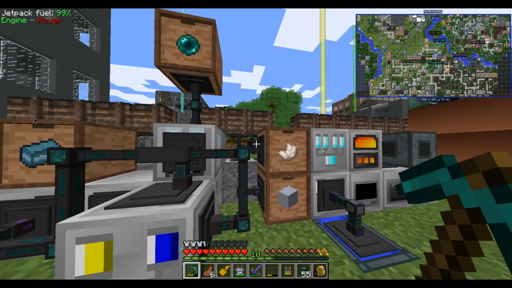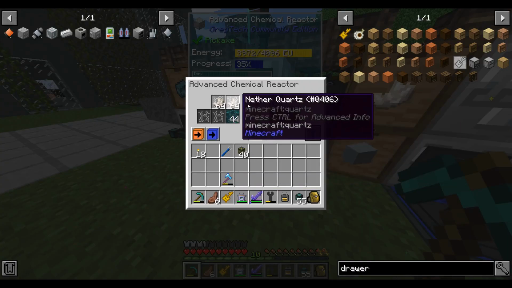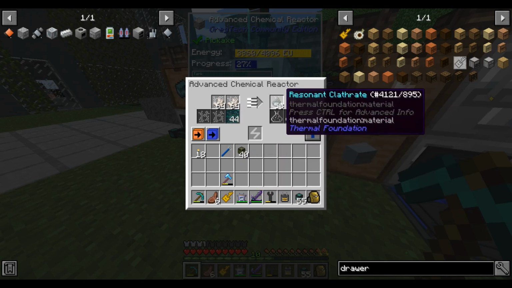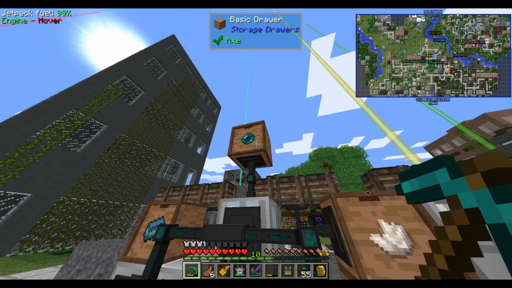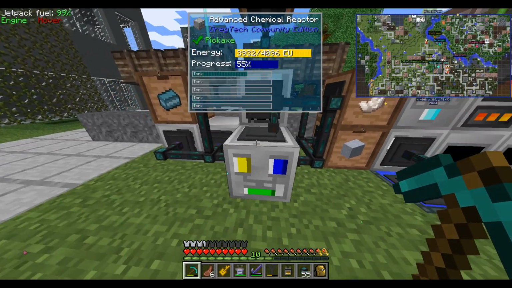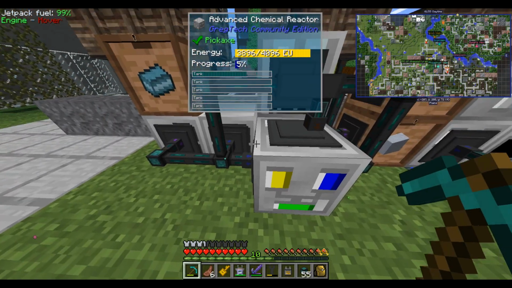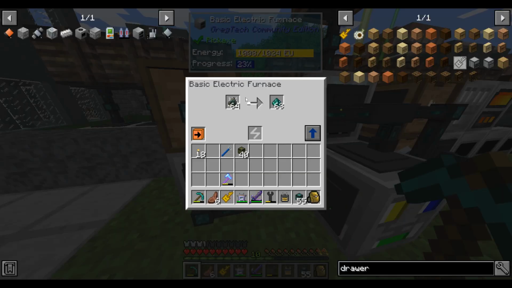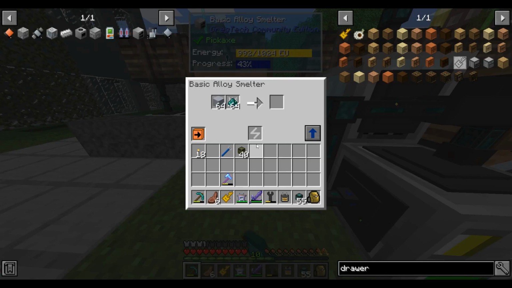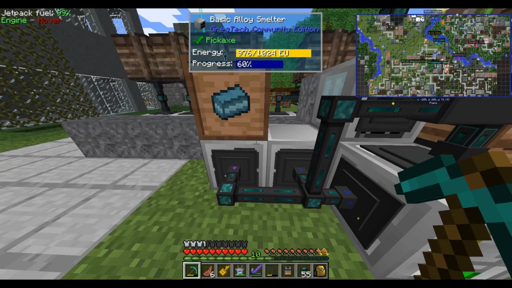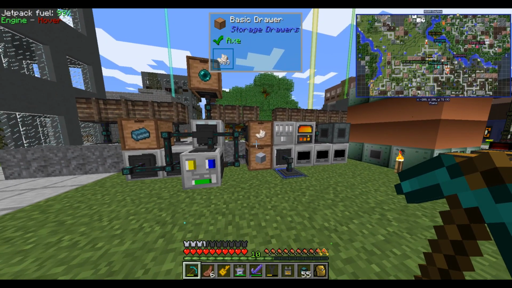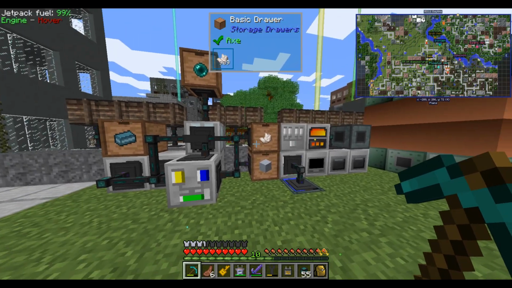So what we can do is take the nether quartz and combine it with this molten resonant ender, which produces resonant clathrates. And this resonant ender comes from melting down the ender pearls that we input. Now we make these resonant clathrates. We can then smelt them in a furnace to get pulsating dust, and combine the pulsating dust with the clay from earlier to produce this pulsating polymer clay. So it's quite a few steps, but that's why you hook up all the machines.